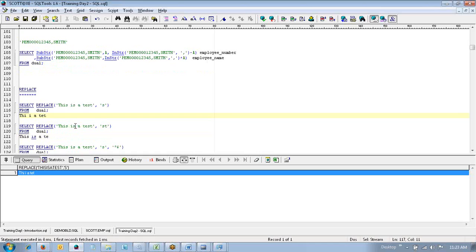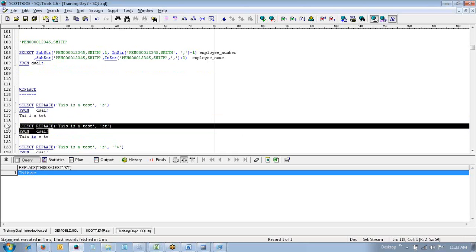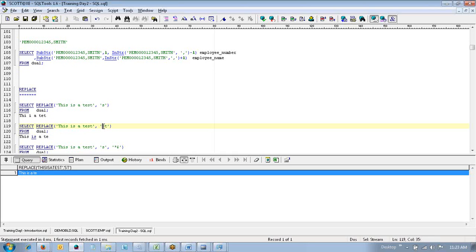If I want to remove only "st", then it's going to remove only the "st", not just S. So S is retained here. This is "te" now. "St" has been removed, the entire string.